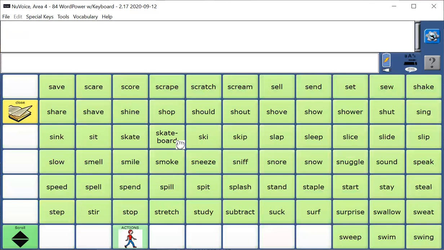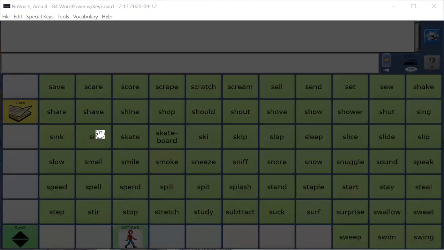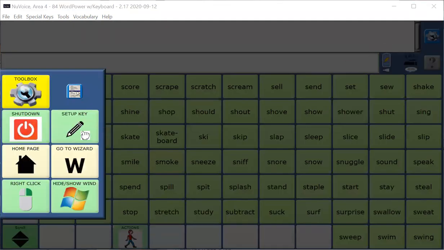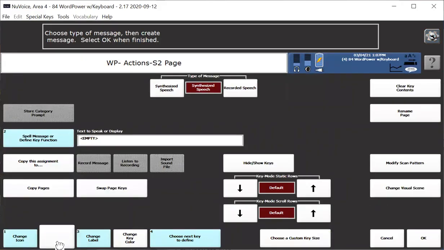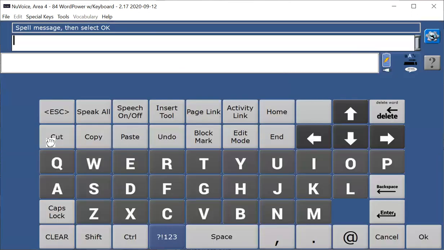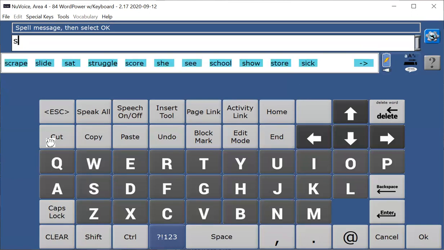So let's say you want to add a verb onto this S page, a verb like struggle. So you know what to do initially. We're going to hit the setup key or the gears key, then the setup key, and we'll select a key. And none of these have pictures, so I'm not going to do anything with the picture. Under spell message, I'm going to type struggle. I'm going to try and type it correctly here. My keyboard's not responding well.